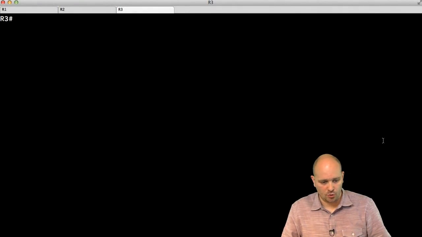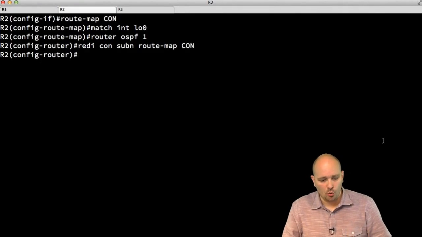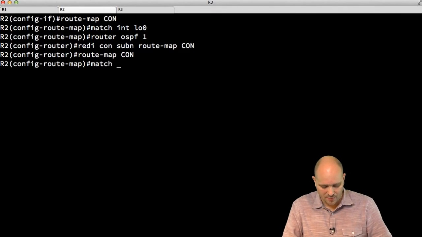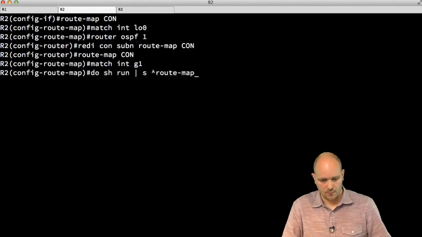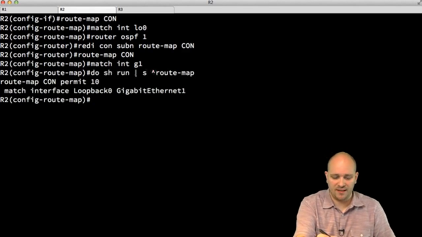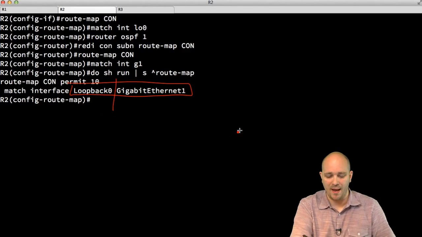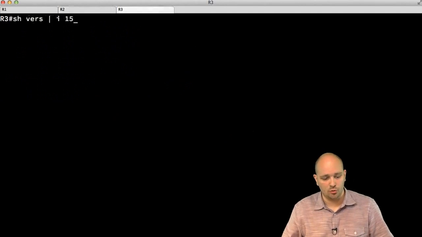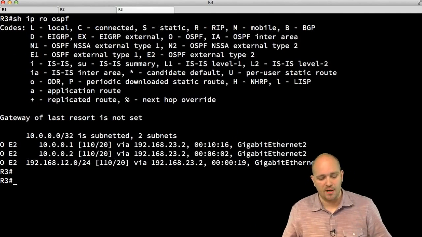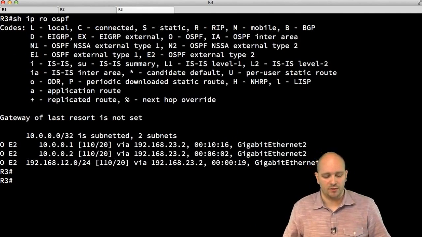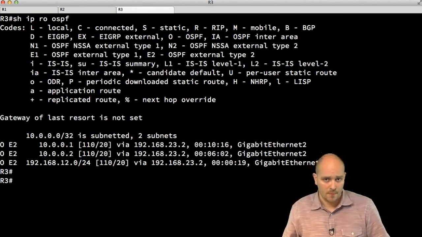So let's correct this. I'm going to now go into my route-map connected, and I'm just going to add match interface gigabit 1. So I'm going to include one more interface. If I take a look at the configuration of the route map now, I see that I'm actually including two interfaces, loopback and gigabit 1, which means when I go to R3, if I do show ip route ospf, now I'm going to see two of my connected routes, two of my loopback interfaces, and also the connected route between R1 and R2.